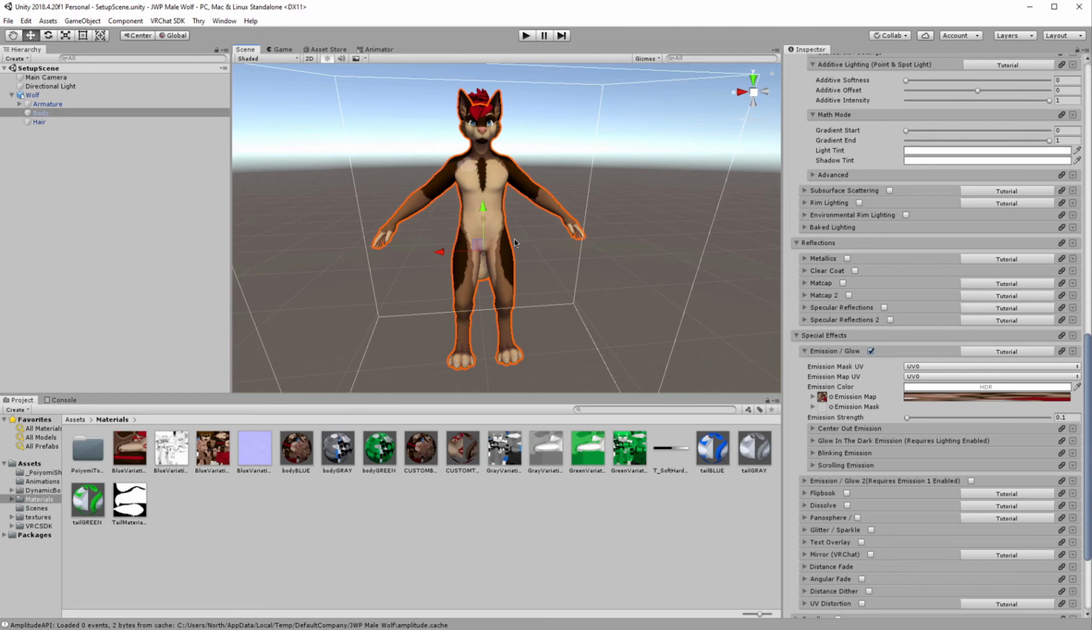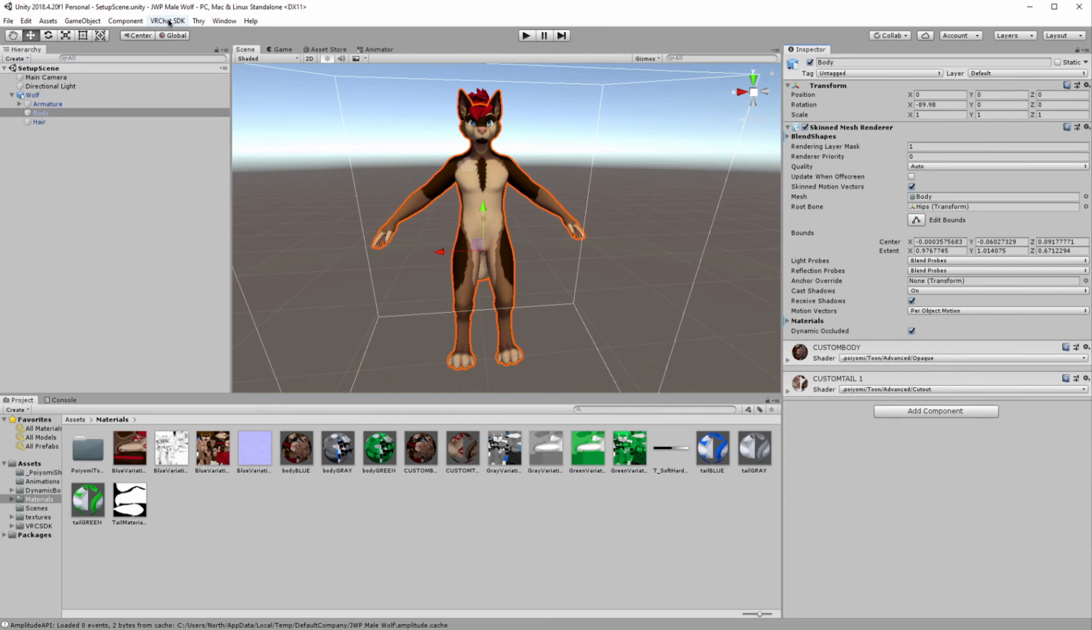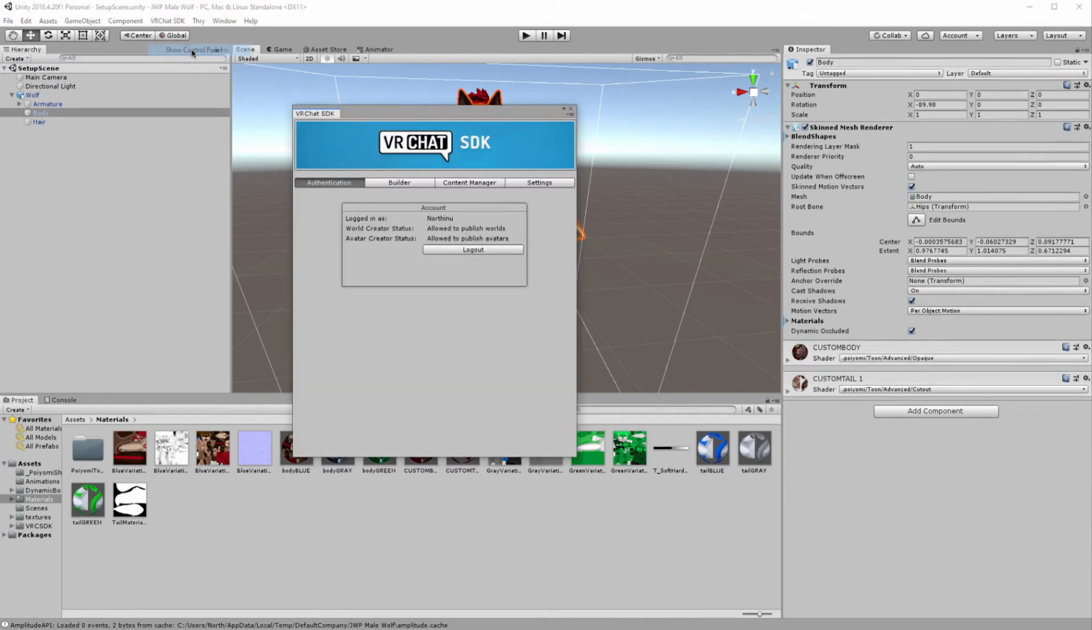So to upload through the VRChat SDK, well, you know what? First, I'm just going to make sure we save the file. This might auto-save, I don't know, but it can never hurt to go ahead and save as you work through things. So we're going to click on the VRChat SDK menu option here, and again click on Show Control Panel.